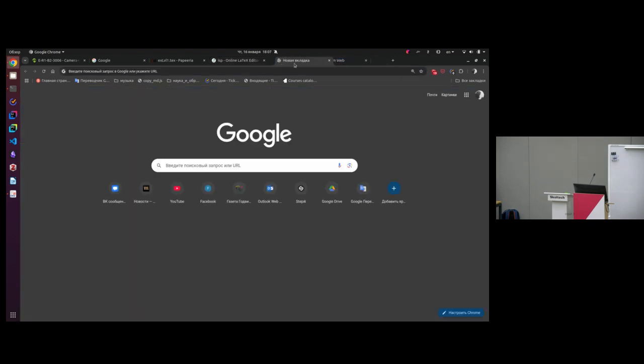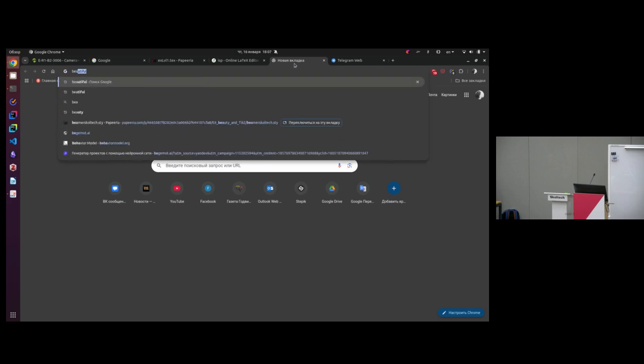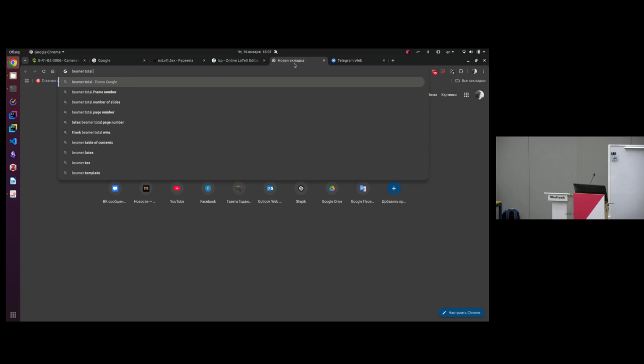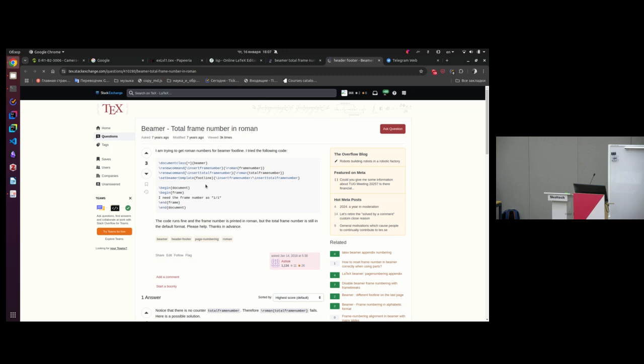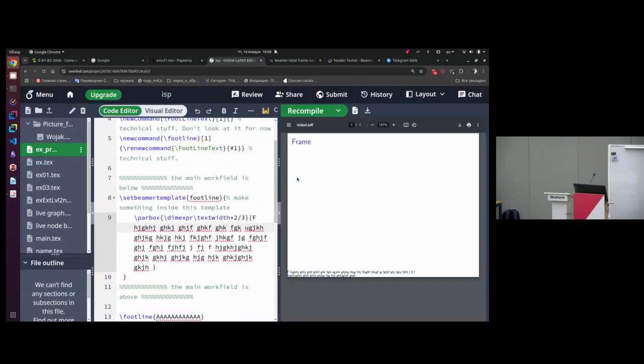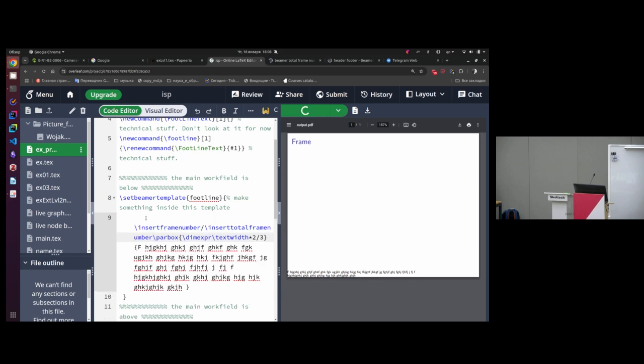We don't know how to insert it. Let's Google Beamer total frame number. So we have insertframenumber, for example, which I think will insert the needed frame number, and inserttotalframenumber. Yes, that's all we want. Say framenumber and totalframenumber. The first link is what we want. Let's make it there and see what happens.